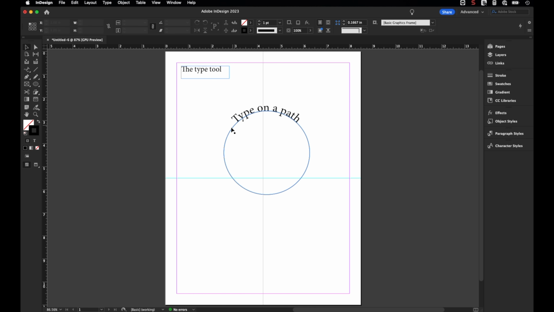Now notice that the circle is going to show because the line color is set to black. If we change the line color to none, that's an invisible path. You're still going to see a guide in the layout, but when you print it, that will not show up. Just the type is going to be on that circular path. Take your selection tool and you can reposition the type wherever you want on that path.